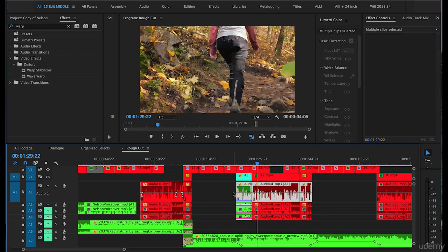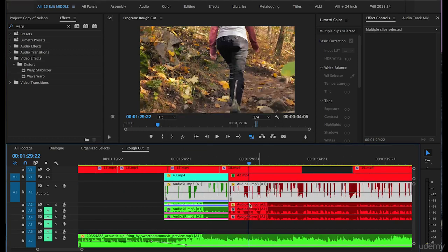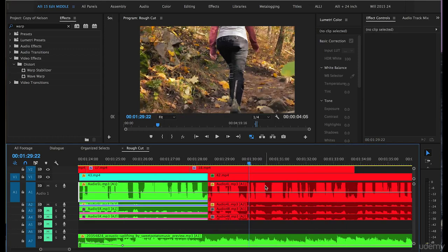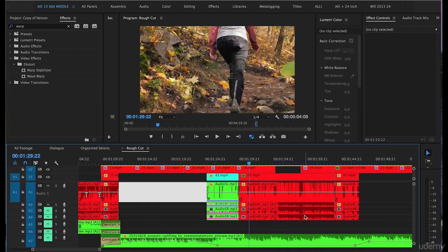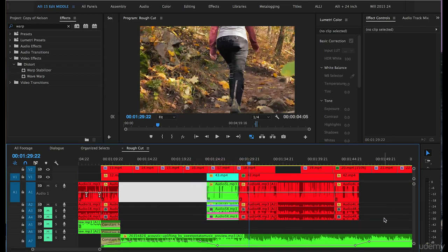So I'll show you. We'll highlight this and audio gain. Let's add 20. See that? Everything is peaking. You can tell the audio here is all clipped. It's just flat clipped out. I'm going to turn the volume down and let's play that back and watch the audio meter here.